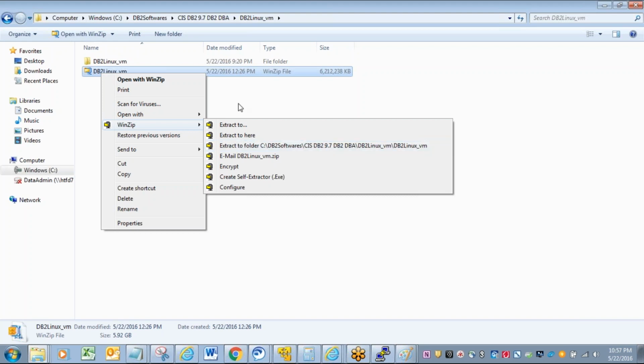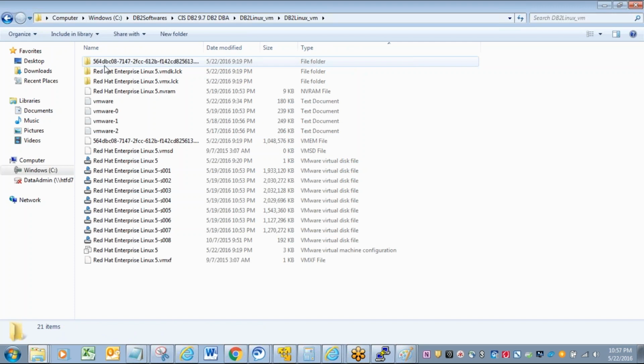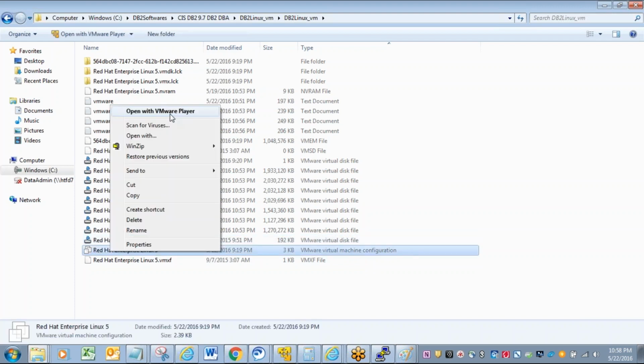Once you extract it, you'll see an icon with three boxes, or you can see the type as VMware virtual machine. All the files will mostly have the same name, so you'll get confused. So look at the type of the file, which is machine configuration or something. Just right click it and open with VMware Workstation. You will be getting it.